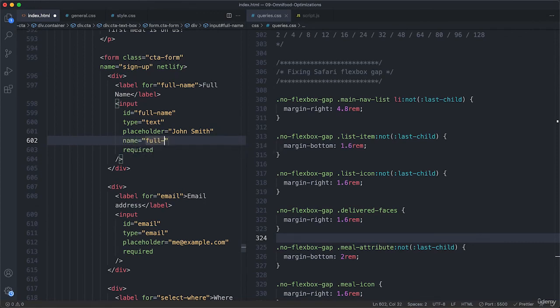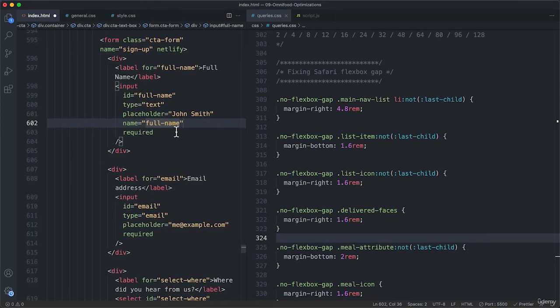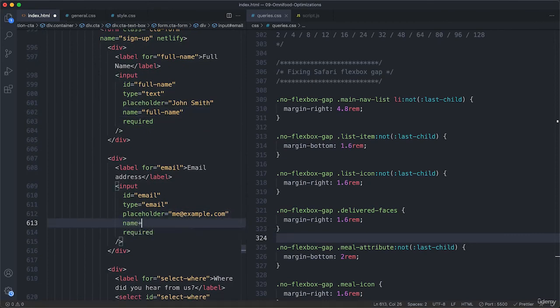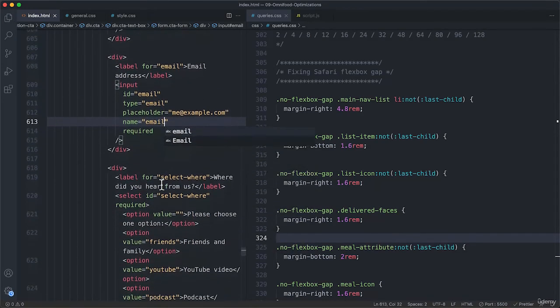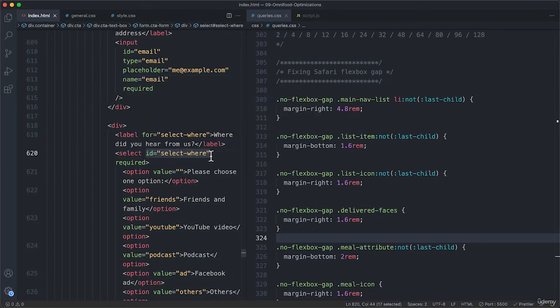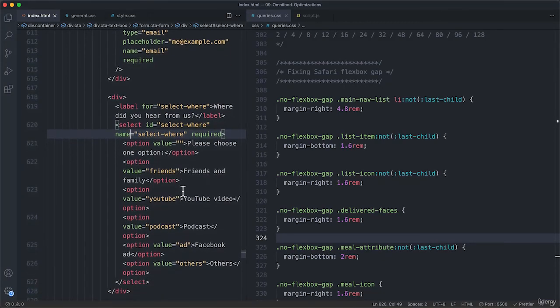So let's call this one here full name. So let's give them descriptive names here, because these names are actually what are going to appear in the Netlify dashboard. Here we can simply call it email as well. And here let's also just give it the name with the same description as the ID. So name, just like this. Okay, and that's actually it.